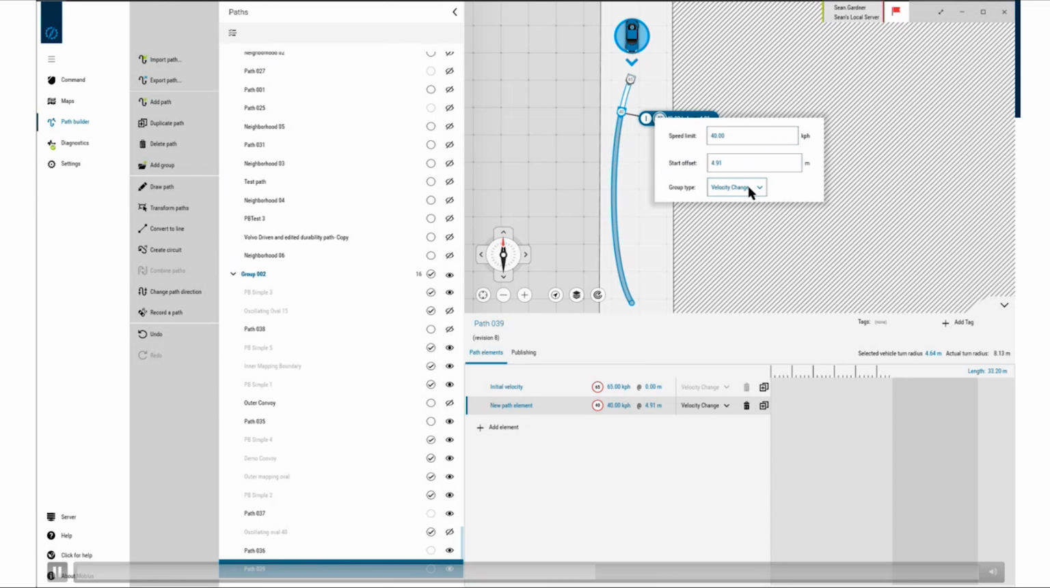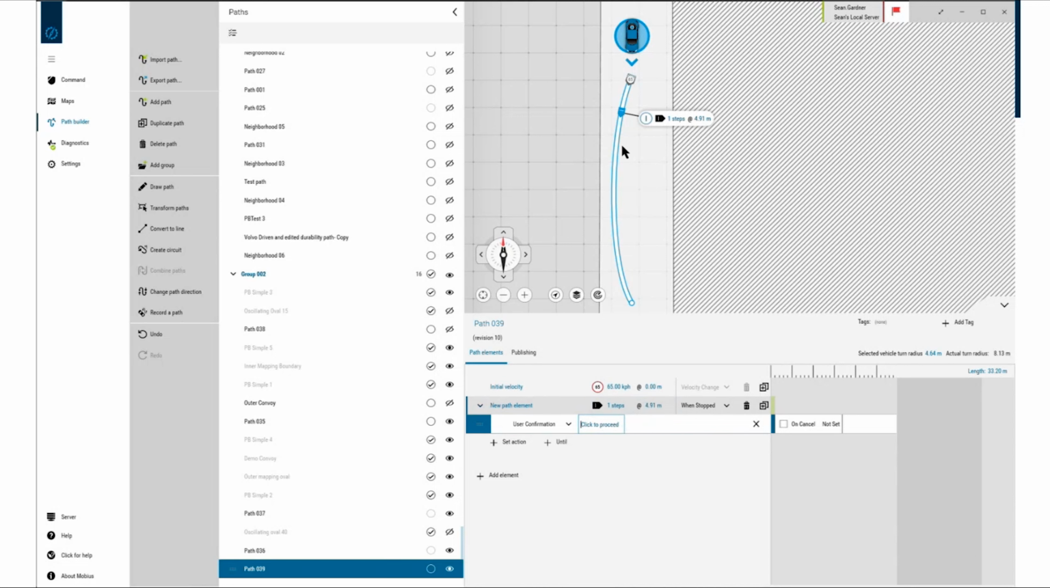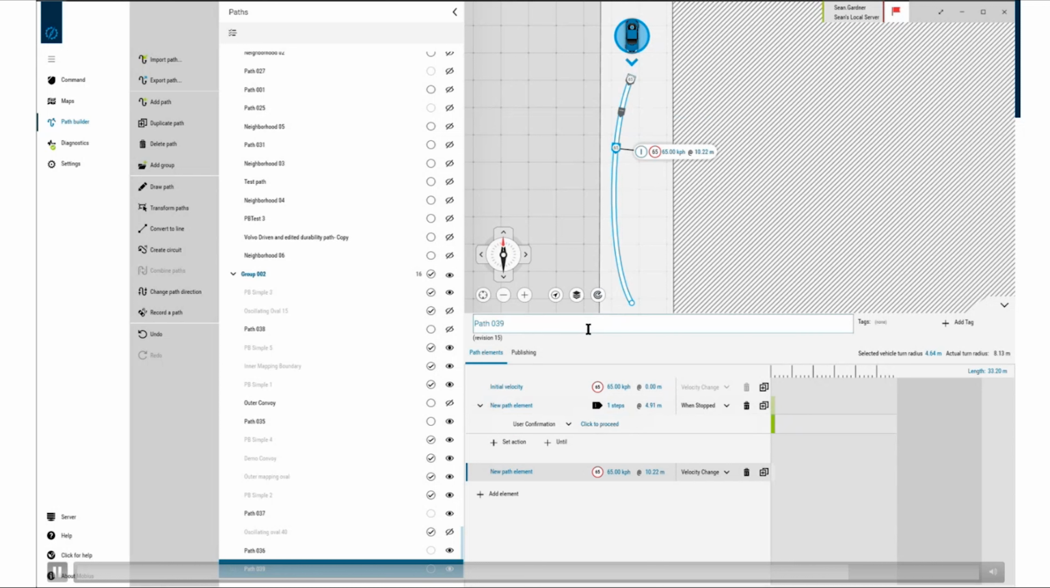Alternatively, I could use a different type of event, which would be changing it to a user confirmation. This will command the vehicle to stop and wait until such time as the user gives it permission to proceed by clicking on the notification. We can also assign a label to this so the user understands why it has stopped and that they need to take action to command the vehicle to continue. Then we can change the speeds again. Once this path is published, the vehicle can be assigned to drive it. It's that easy to create a new path for your own testing procedure.